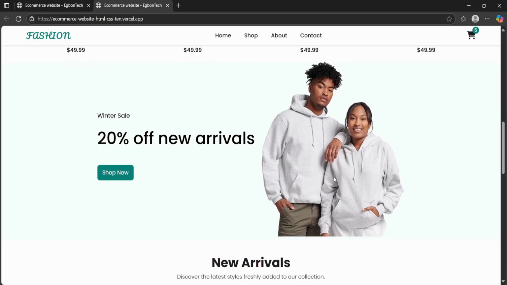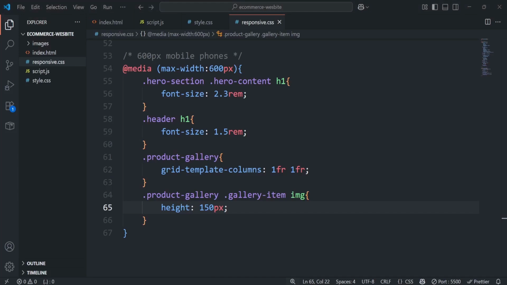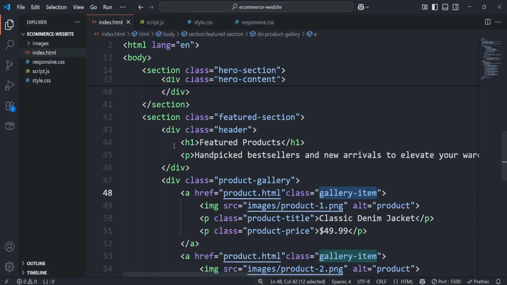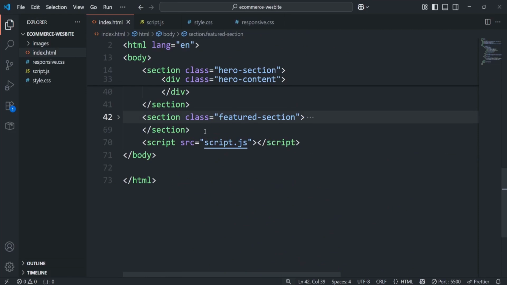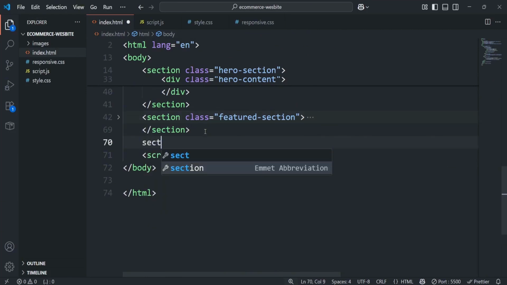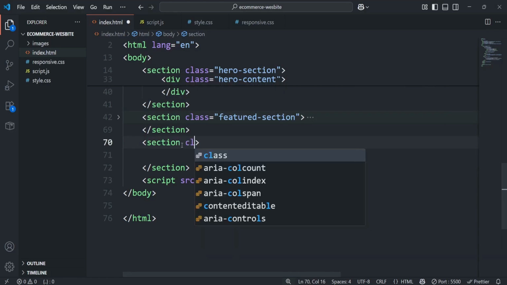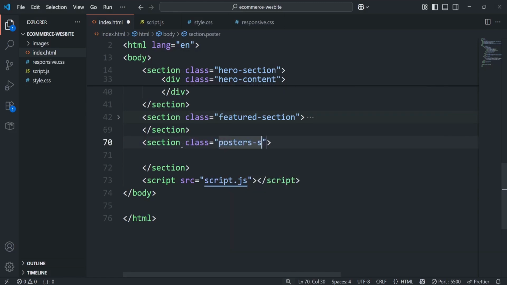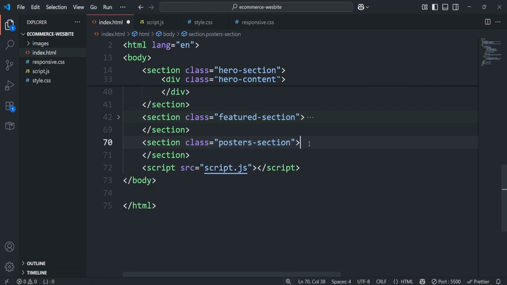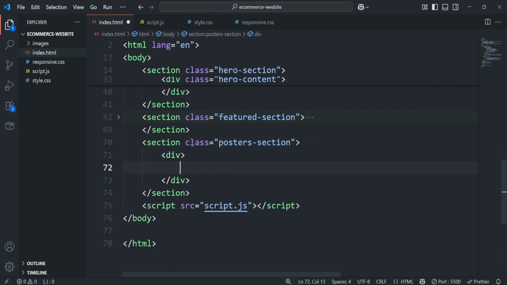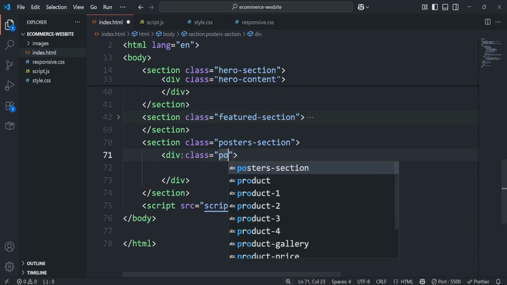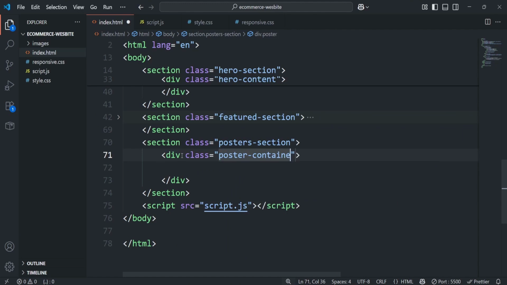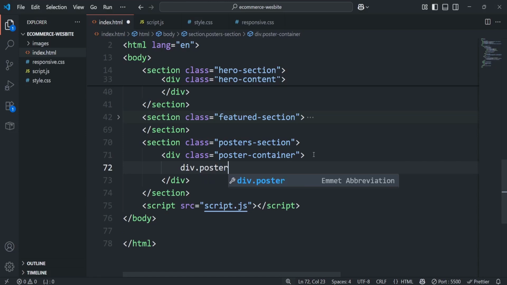So next, we're going to create this poster section right here. Okay, that's going to have this image right here and also these elements at the left hand side. Okay, so let's start working on that. So I'll go back to my index.html file. Just wrap up this featured section. After this featured section, I want to create another section. This section is going to have a class of posters section. Then inside this poster section, I'm going to create a div that's going to have a class of poster container. Then we're going to have 2 items in here. First of all, we're going to have a div with a class of poster left.